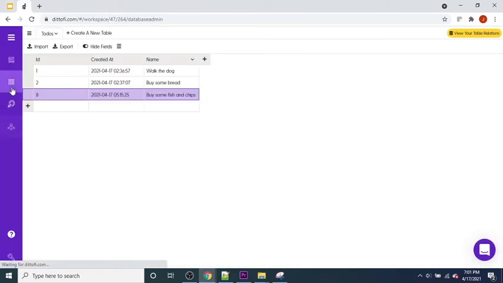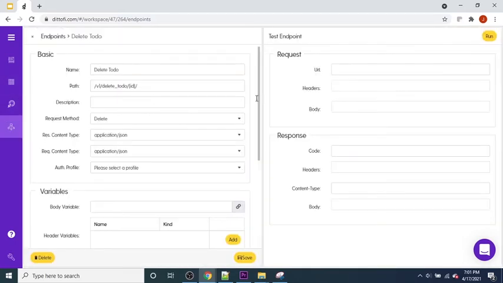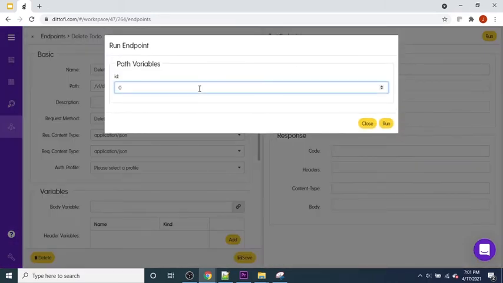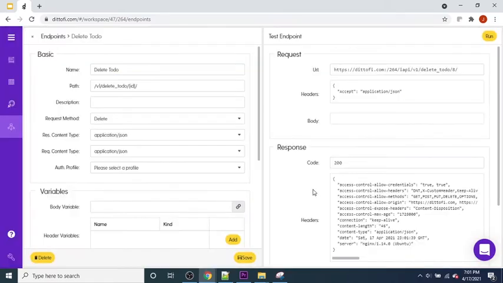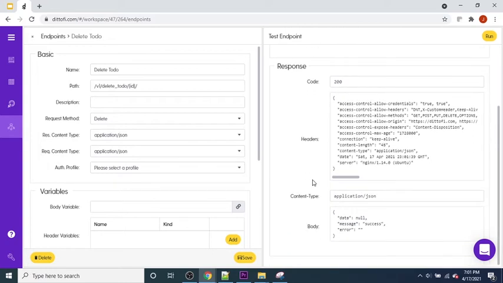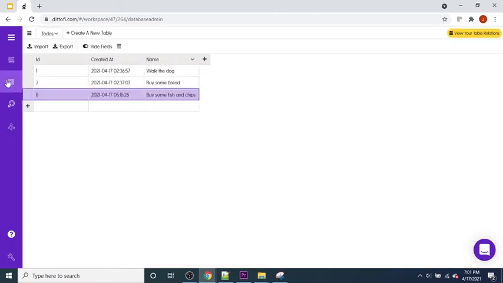So I'm just going to take a quick look at the table. We've got 1, 2, and 8. If I wanted to delete the buy fish and chips option here, I'm going to come up here, press run, and enter the path variable here, which is going to be set to the number 8. If I run this and close that down, you'll see we get a code 200 response. Now, we're not returning any information at this point, so again, our body down here is empty. But if we come back up to this table, we can refresh our page.